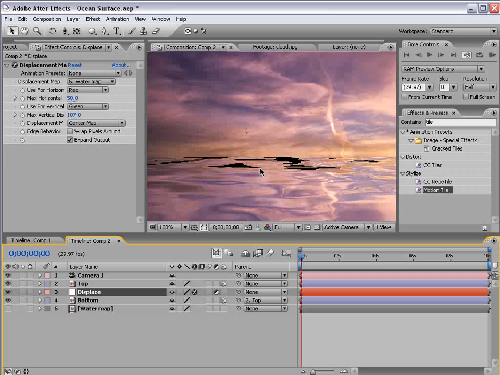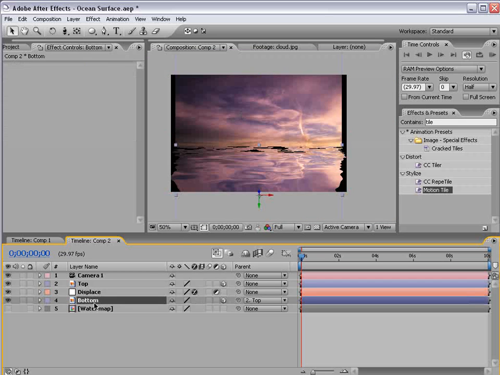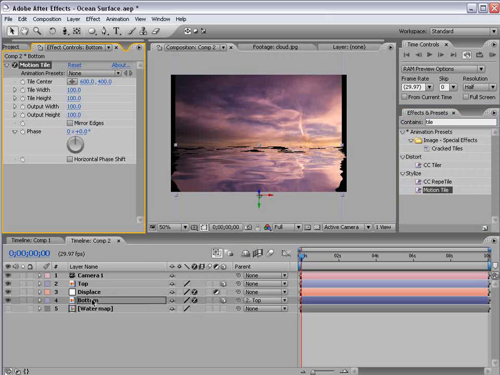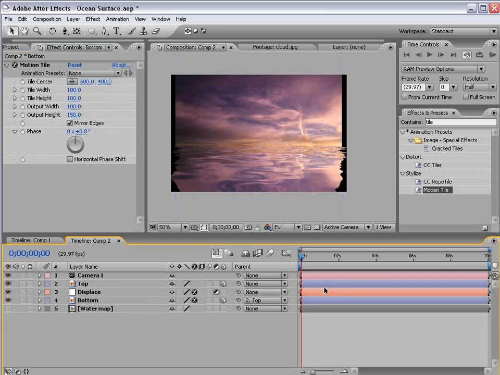Now we're getting some spotting in the water, so with the bottom layer selected, choose Tile from the effects and presets and take the motion tile effect and apply it to the bottom layer. Then increase the height to 150, mirror the edges, and that should take care of that problem.